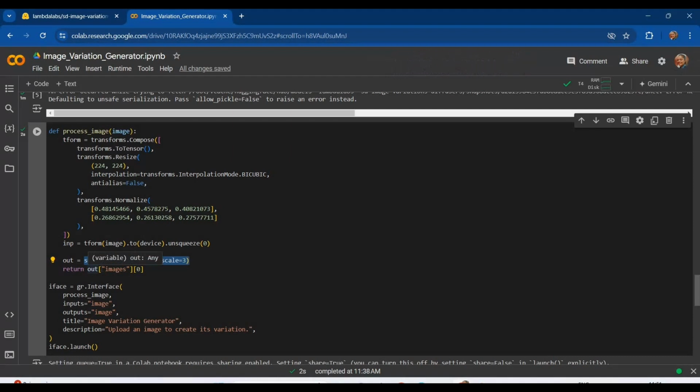So this guidance scale parameter controls the creativity of the output, and then the model returns a set of images and we select the first one as the output. So you can see here, this out variable consists of the multiple images that are being generated by the pipeline, and then we choose the first one out of those.